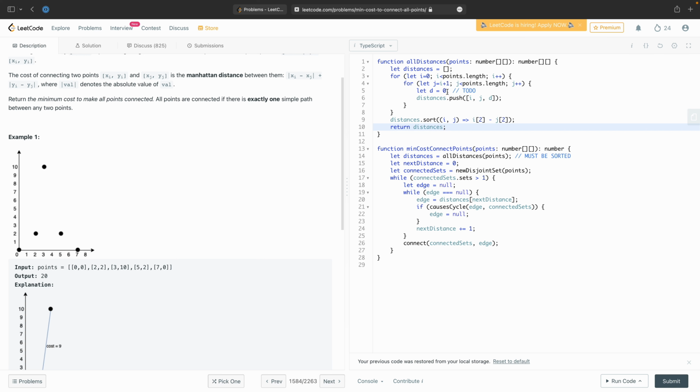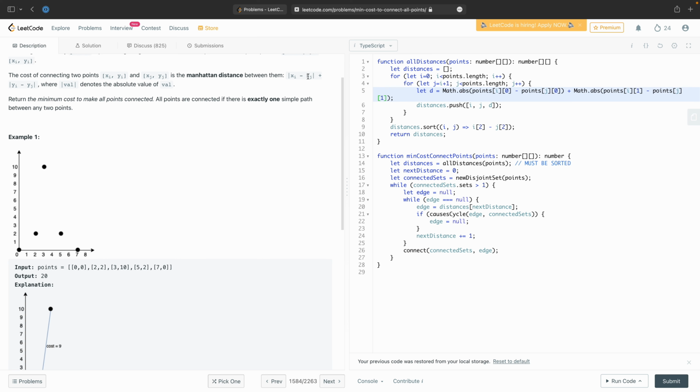Now, distance here, we wanted to do math.abs plus math.abs, where it's points i 0 minus points j 0, points i 1 minus points j 1. So this is the difference between the x's and the difference between the y's. So this is our Manhattan distance here.